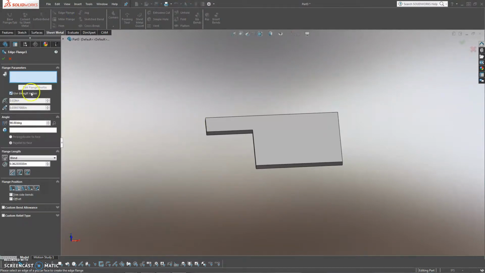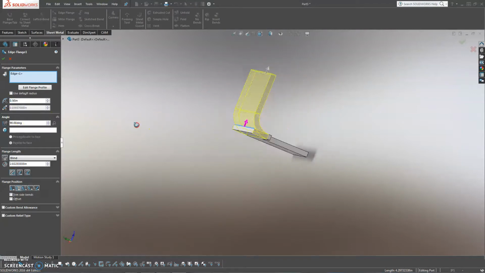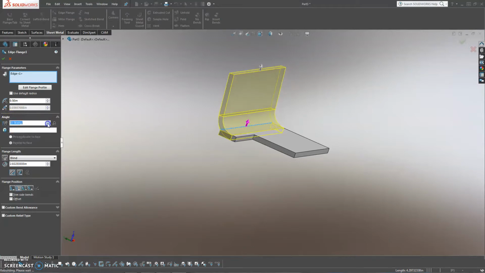and it gives you a bunch of parameters here you can adjust. I'm going to click on this edge. You can adjust the radius of the bend. Say we want a 0.5 radius. You can adjust the angle. It's not going to be 100%. And then the length.